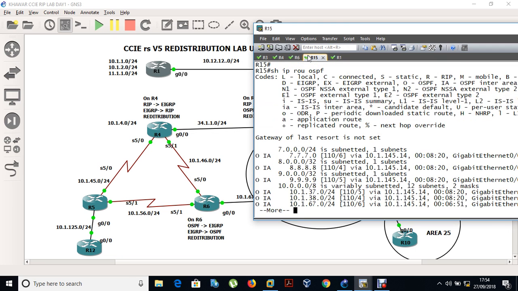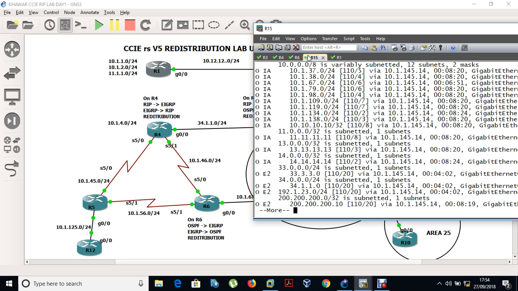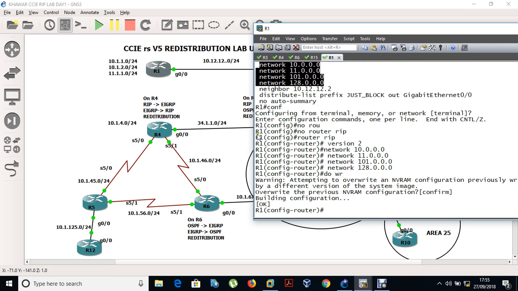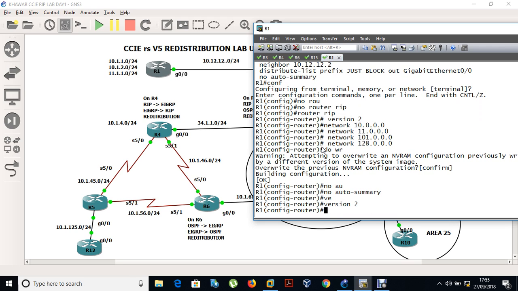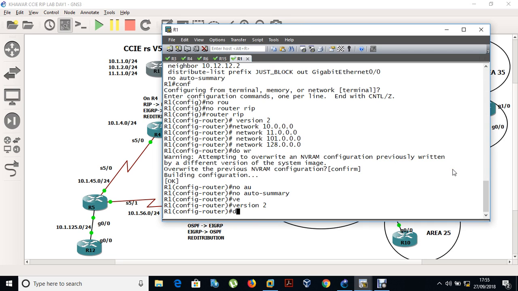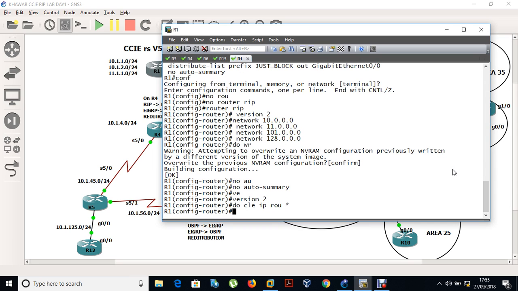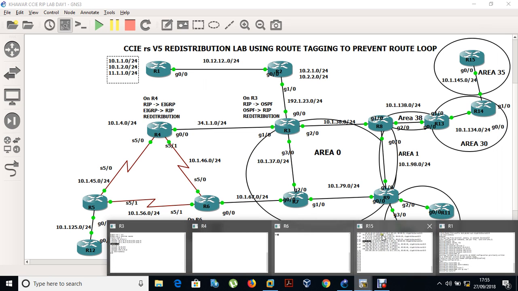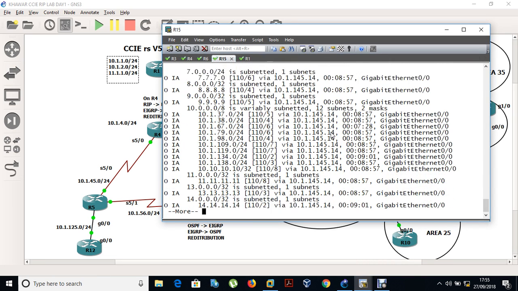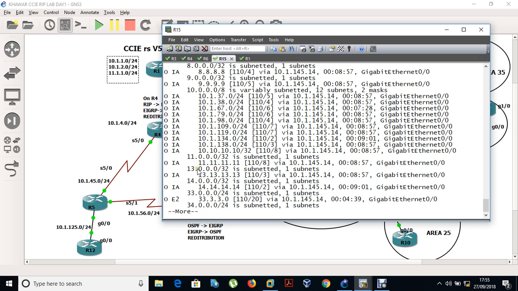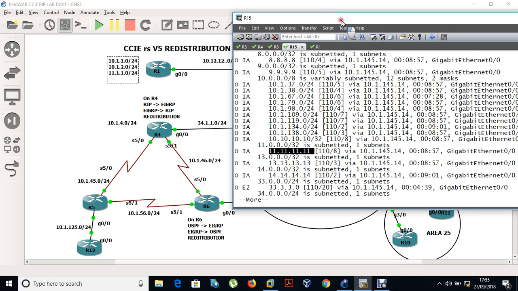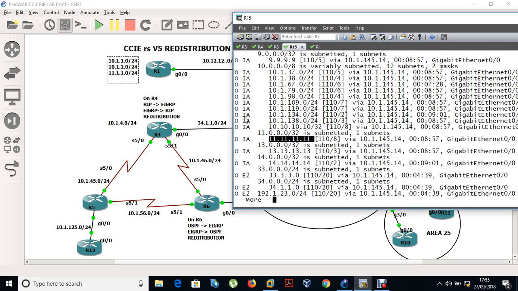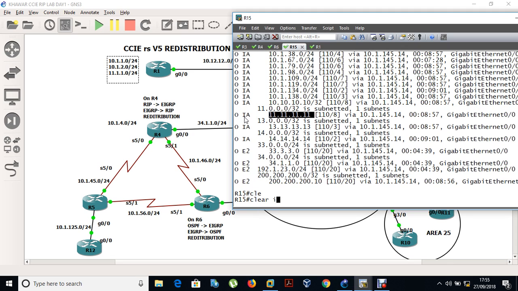Okay, so R15 sees all these networks now, but did I set no auto-summary under version 2? So I think we just have to give it a little bit of time, do clear IP route, because RIP is slow. What I want is for these networks, I think network 11 we have seen, but these two networks, to make it into R15. That's my whole idea. Network 11, no, that is another network 11. So clear IP route.